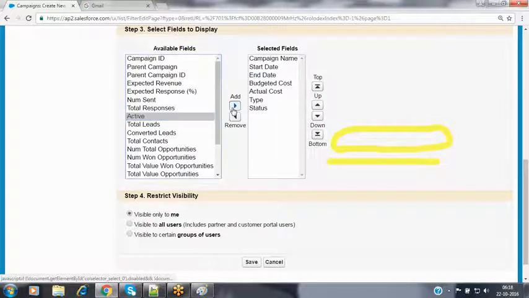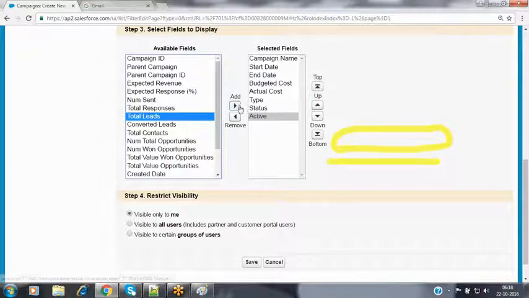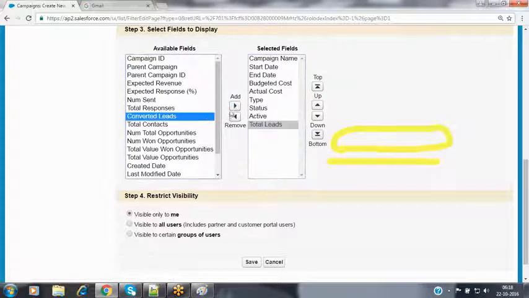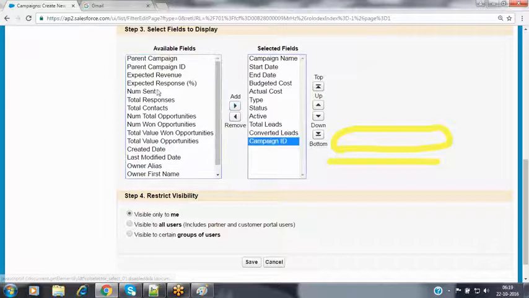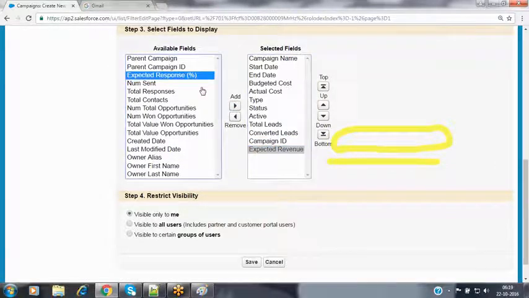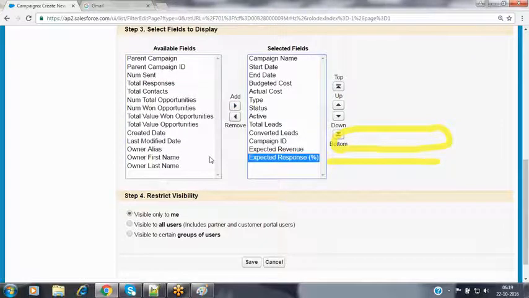For example, I want to specify the active status, the number of leads, and how many leads we have converted. Then I want to add the campaign ID, the expected revenue, and the expected response percentage. Everything we can capture.